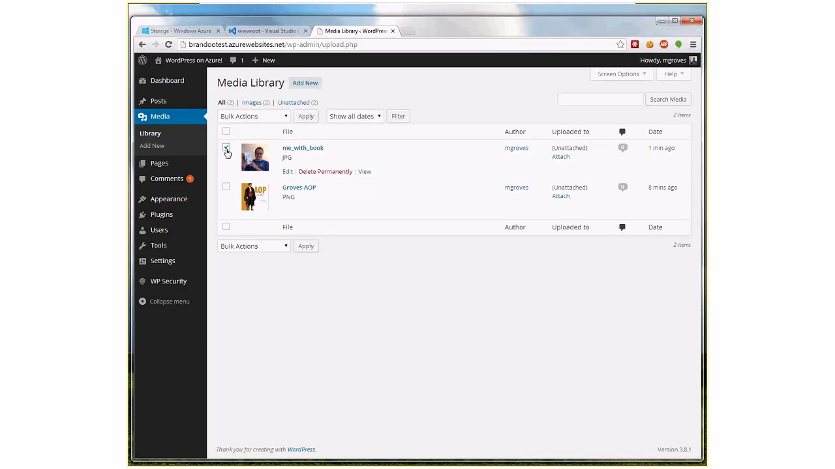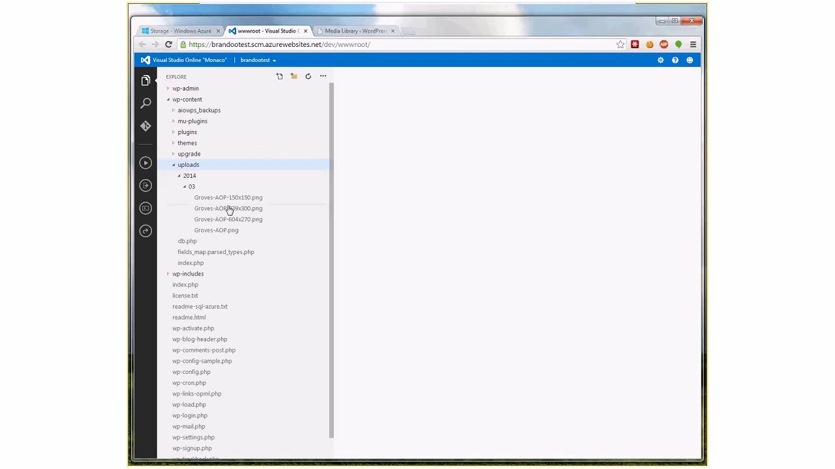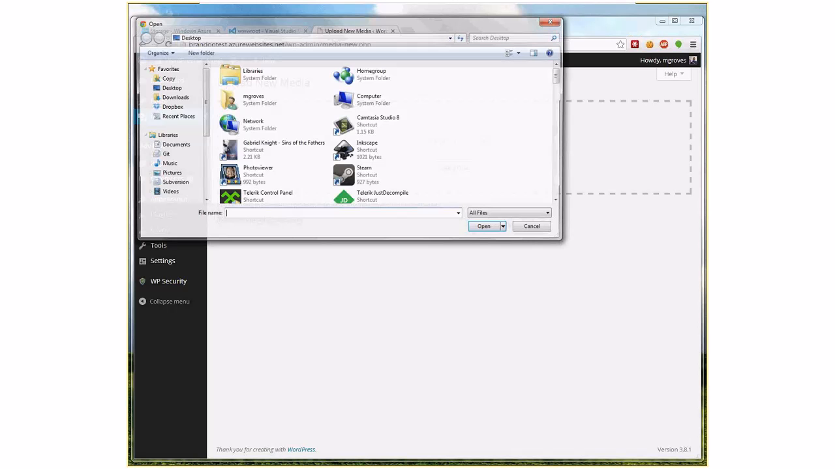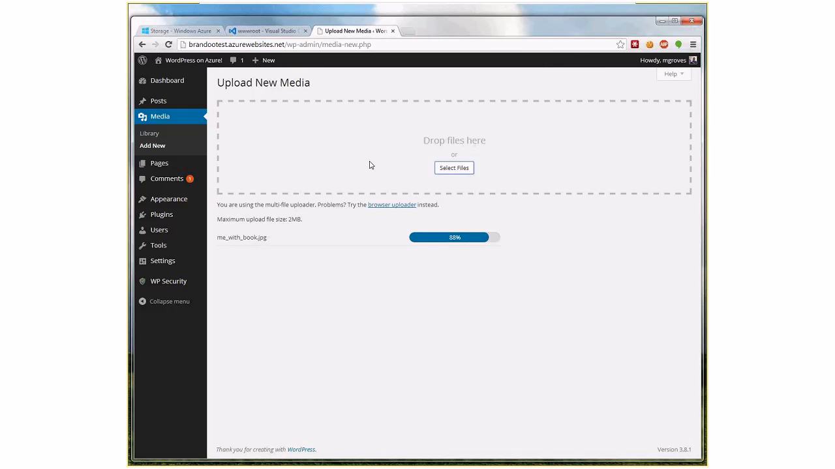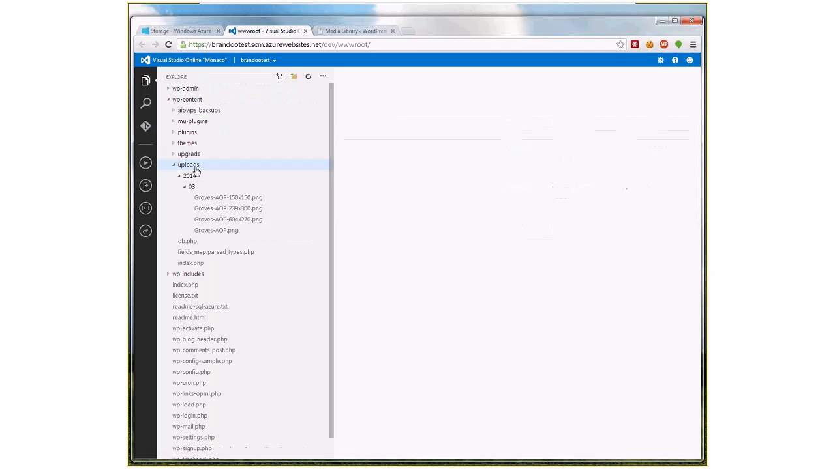So let me try this again. I'm going to go ahead and delete this one. So I'm back to one image, and if I refresh, I didn't have to refresh. You can see the file is no longer here. I'll go ahead and add that image back. Drag it up here. So here's me with the book again. Okay, and it's uploading the same way. If I go to the library, I'll see that it's again 2 images. Back over here to Visual Studio, I reload, and notice there's no file here for the image I just uploaded. So it's not stored in the file system.